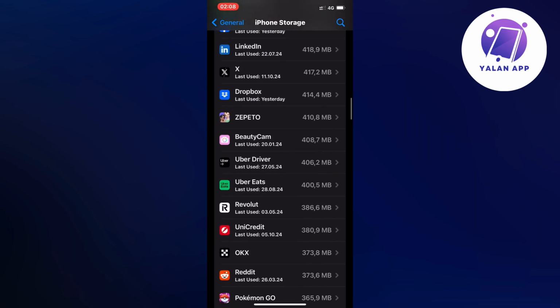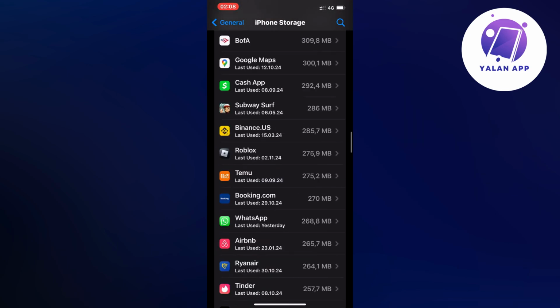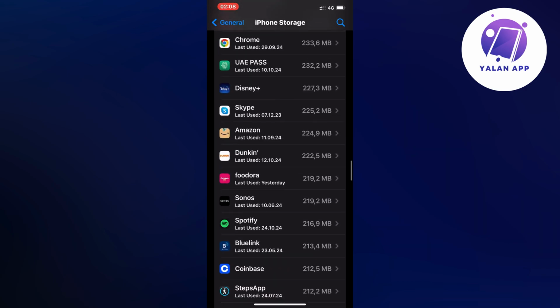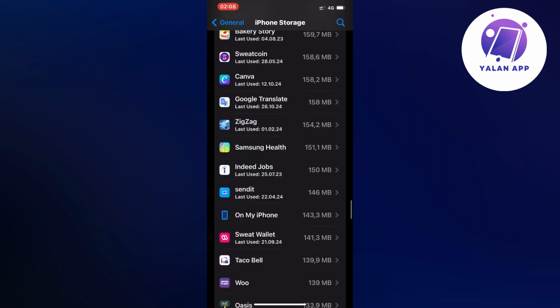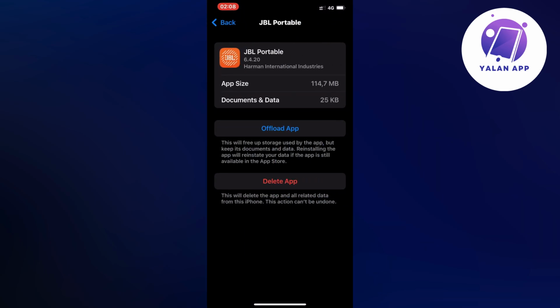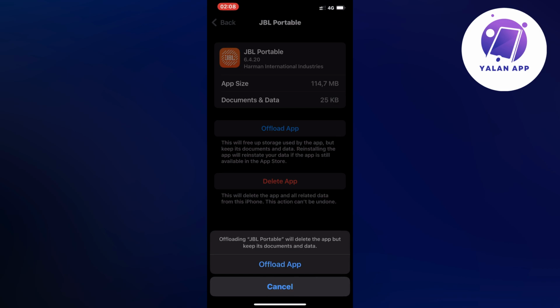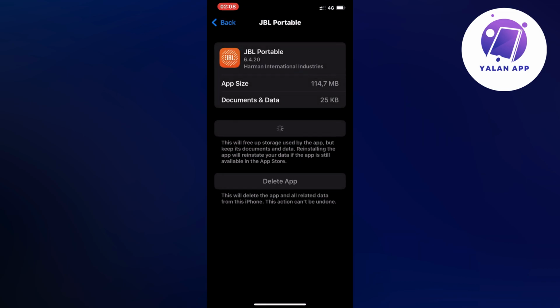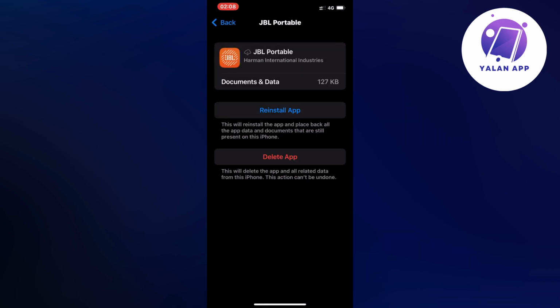So I'm just going to keep scrolling down until I can actually find it. So just a second. I think it's all the way down here, actually. Oh, here it is. So I'm just going to click on the app here and then click on offload app. And once again, I'm going to click on offload app in here, as you can see. And then click on the blue button where it says reinstall the app, as you can see.